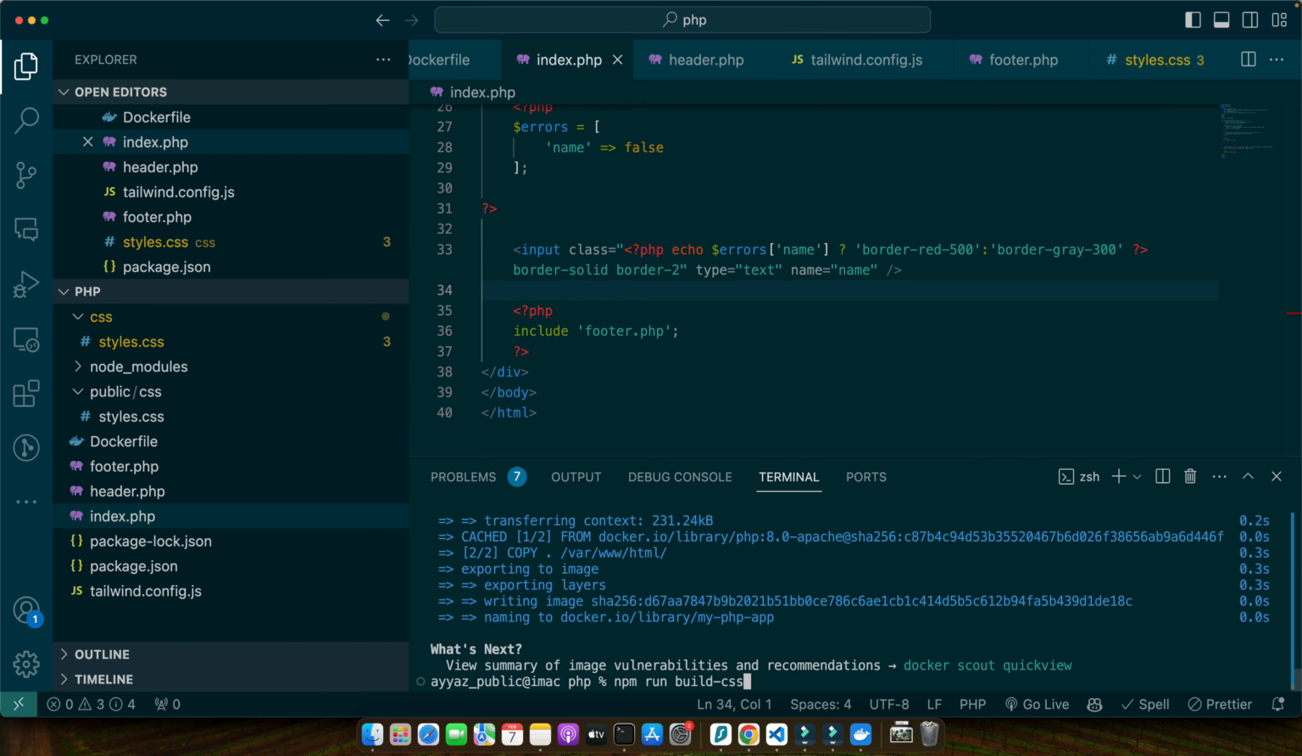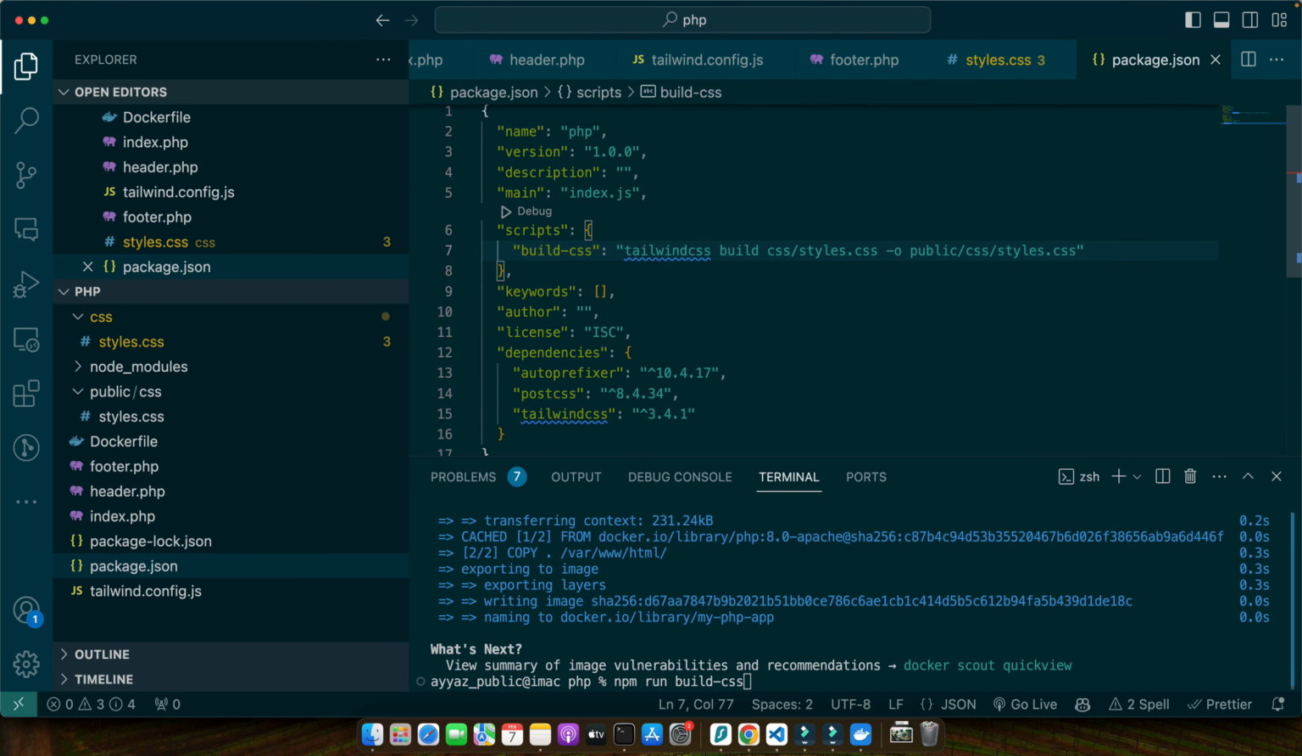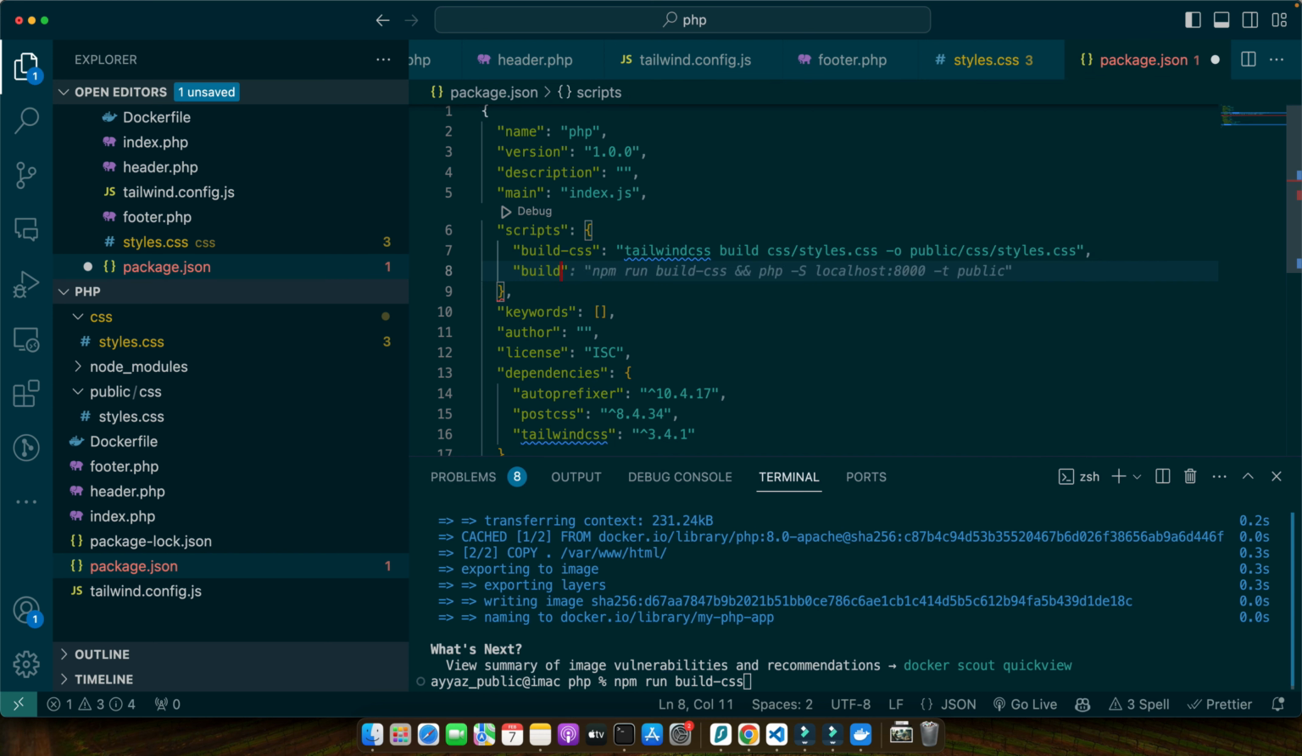Build the Docker image, and by the way, let me quickly update the package.json to save my time. Here I will create another script, build, and here I will add all my shortcuts. So for example, first of all, we want to run the command npm run build css, and then we want to build our Docker image. So for that, this is the command that I would like to run every time, and then I want to run another command to start my server. So copy it, add the and operator, and save it.